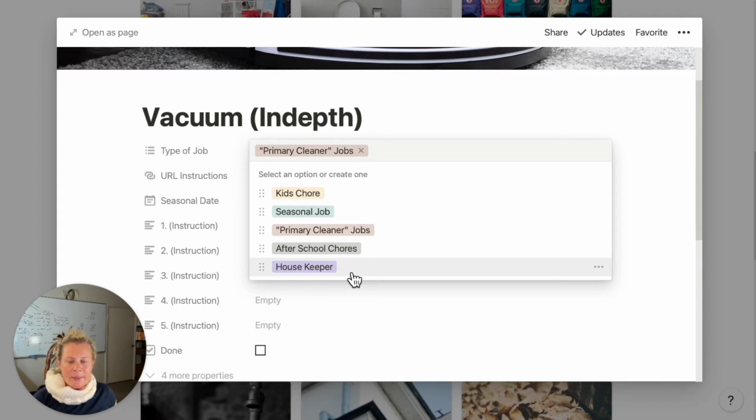And I divide them up like that so you can allocate jobs to different areas, and you can choose multiple areas. So this vacuuming might be for the primary cleaner in your house, but it also might be a kid's chore because they're going to be doing it as well.